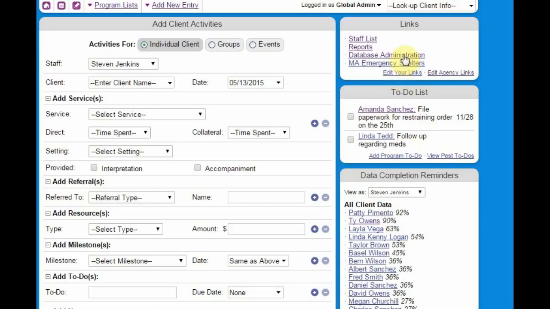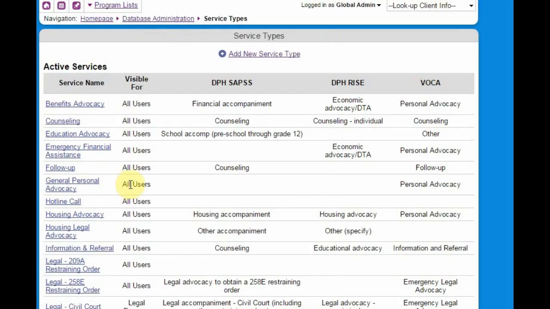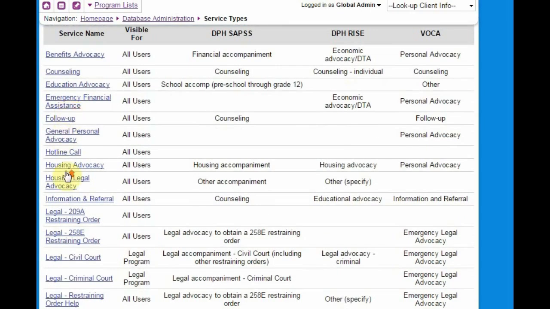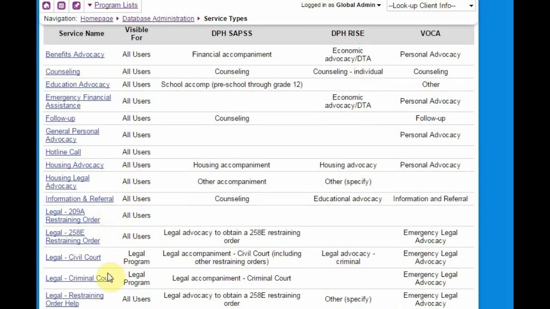So let's get started by going to Database Administration and the section that pretty much everybody will want to use as far as these settings are concerned, and that is going to the service types and controlling which of these items in your list of services will be visible for which staff. So let's say these legal services, right now these two legal services are set to be visible for all users, but we want to change that.